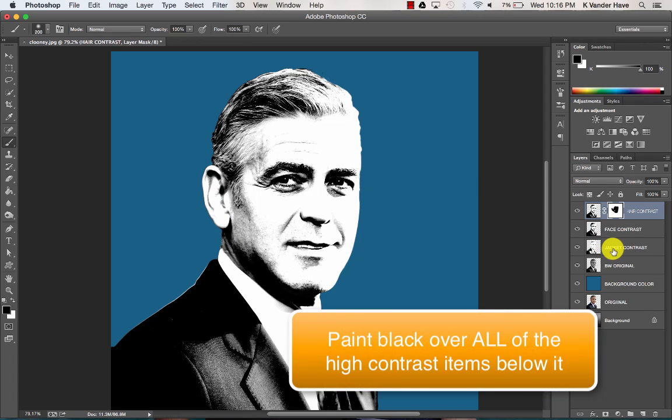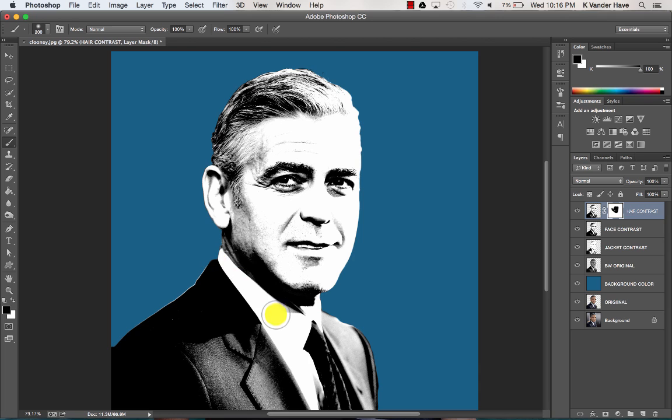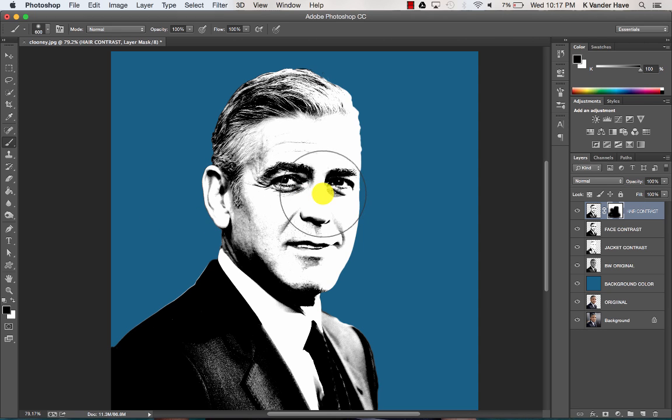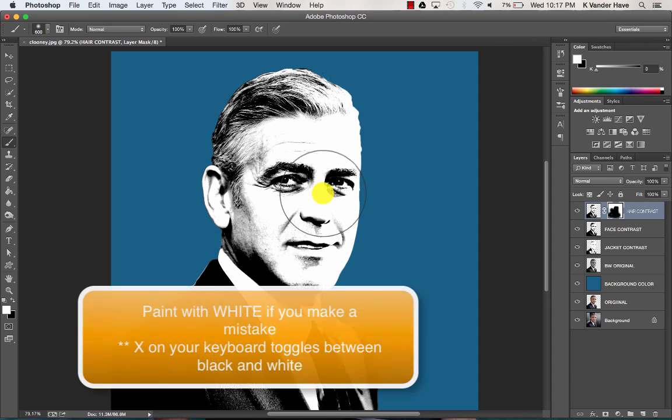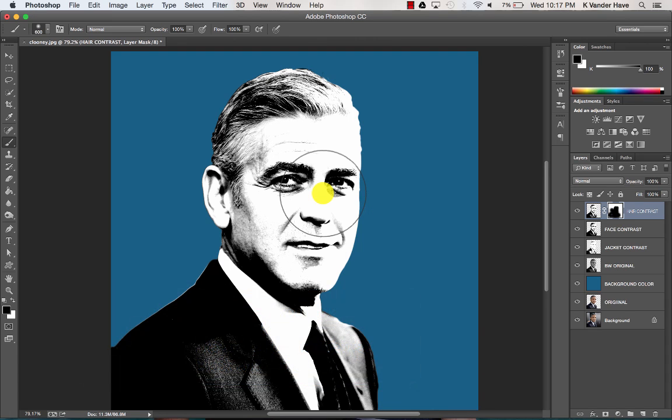But since I also want to see my jacket, I'm going to erase that as well. So I'm going to erase all the way down here. Careful around your hairline because that tends to get a little bit strange when you're trying to blend a nice hairline. So you may have to go back and forth again. If you make a mistake, you can press X on your keyboard to switch between black and white, or you can just switch it to white and add back in whatever you erased too much of.